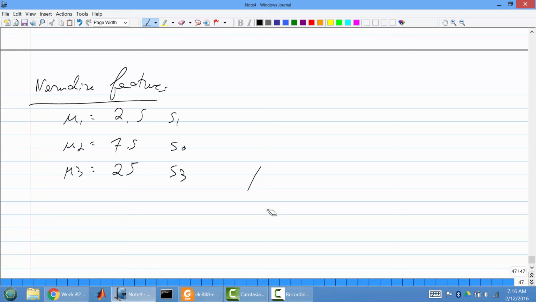Okay, the standard deviations are 1.2909, 6.5574, and 28.2252. Then what you need to do now is normalize the features, so you have this, and then finally the new data set.